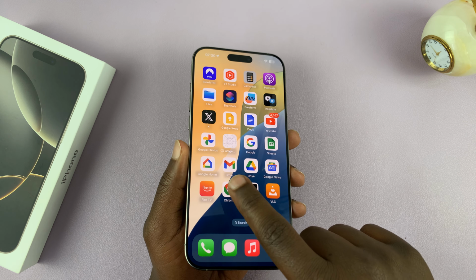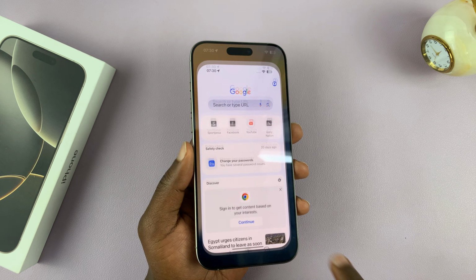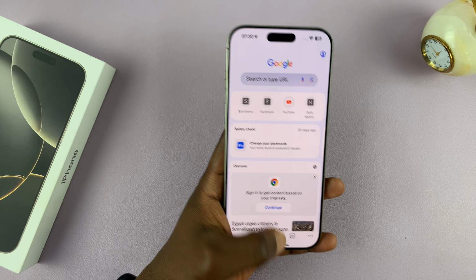So now even if my face is not there, that app, as you can see, has been unlocked.